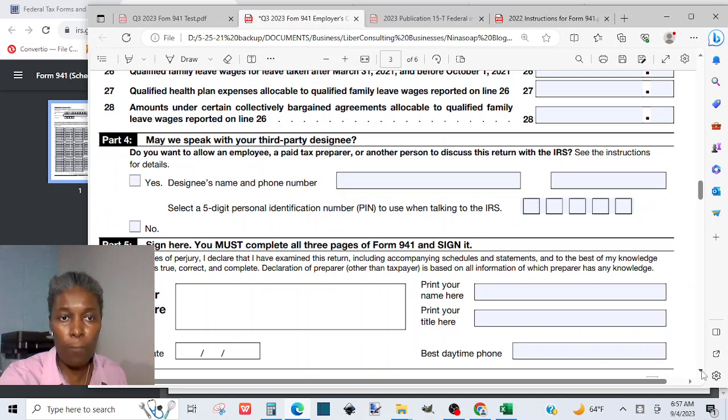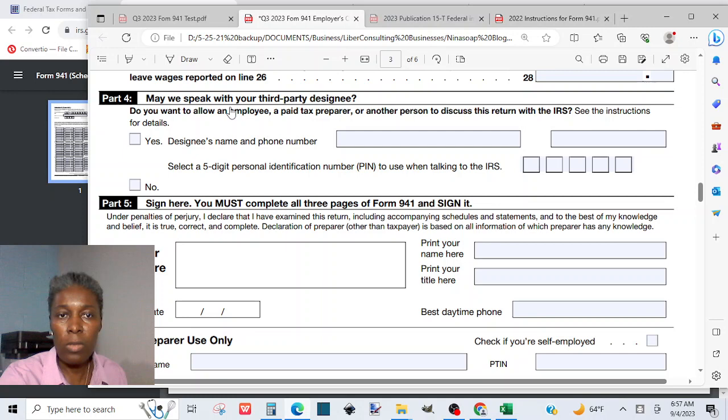And we'll go to Part 4 for Form 941. They pretty much want to know if there is an issue they don't understand, if they can talk to somebody about just this particular 941. If you select yes, you'll put the person's name and the person's phone number, and you'll choose a PIN that they will use to address the issue with that person. But if you want them to just talk to you, the business owner, just check no. So we are going to check no.